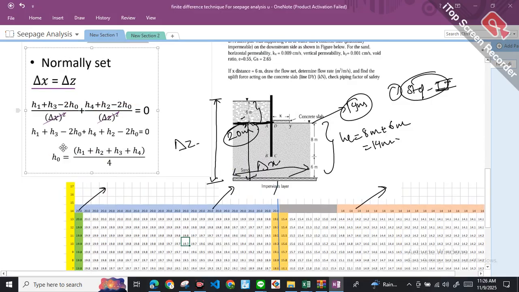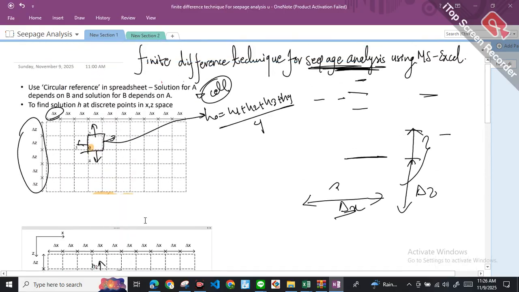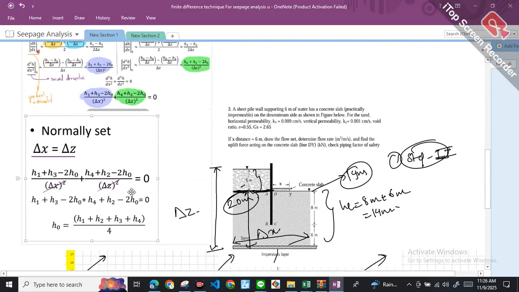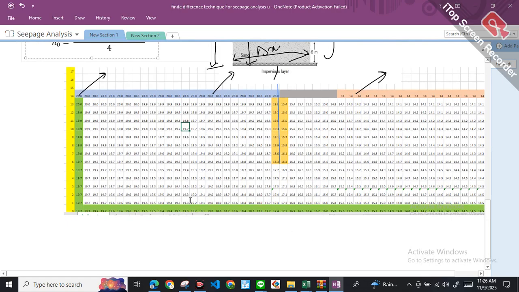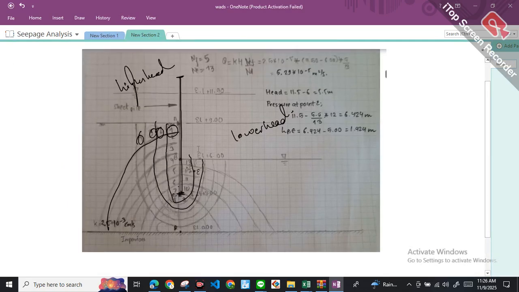The main part is how to draw this Excel and how to draw the flow net and the equipotential lines using Excel. One of the major limitations of how we were doing this was that we were just drawing random lines. Of course, we had some knowledge regarding how to draw this, some rules and thumb rules, but the main issue was we don't know the head value.